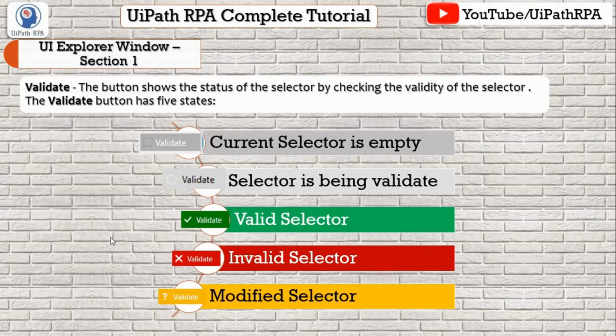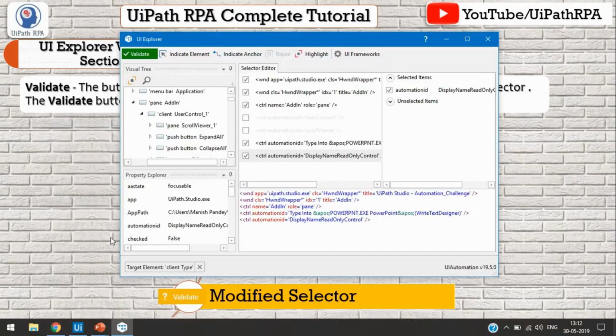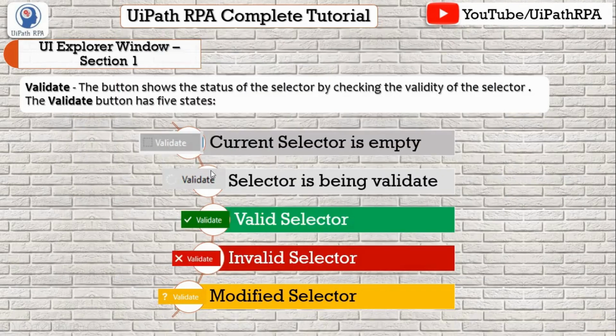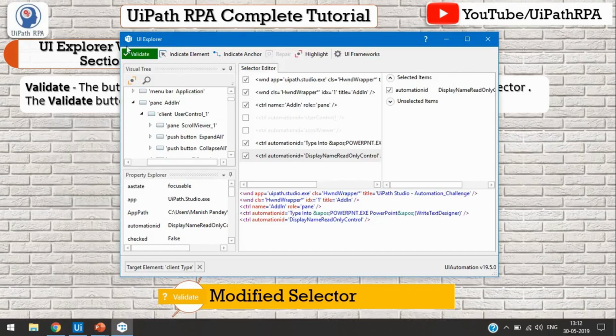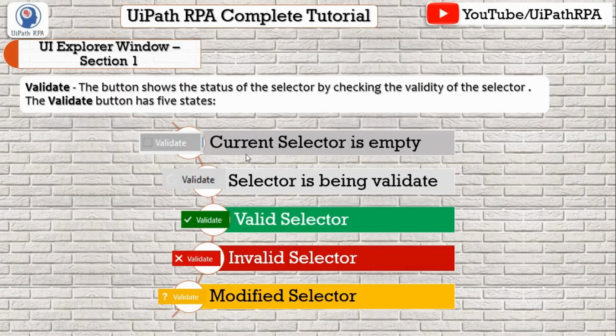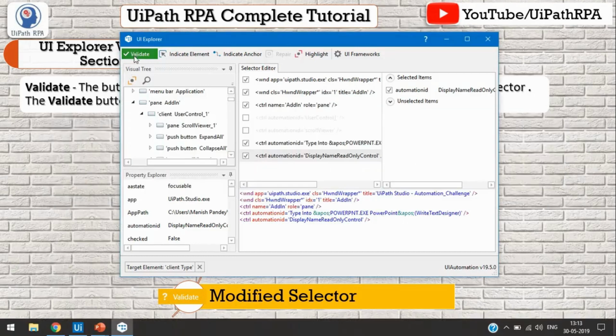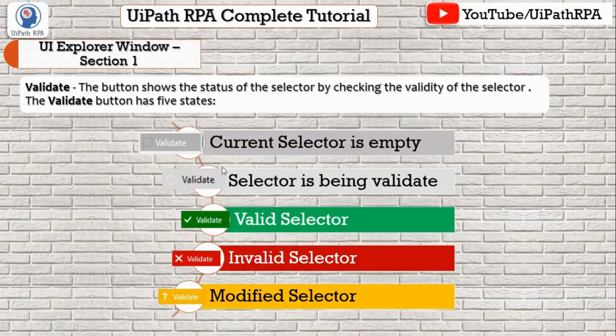First is the validate button. This validate button has 5 states. First, if you are getting this type of button here in validate, it means the current selector is empty, and if it is moving around like this, then it means the selector is being validated.